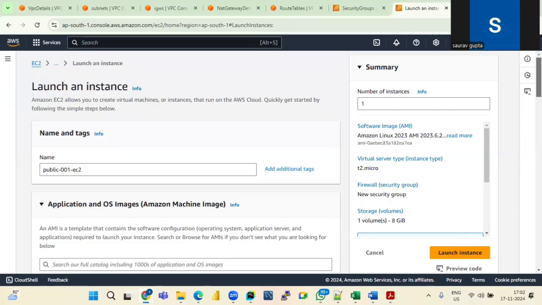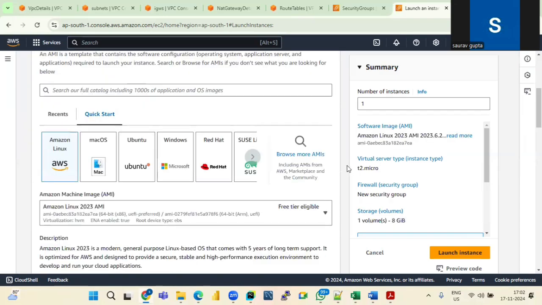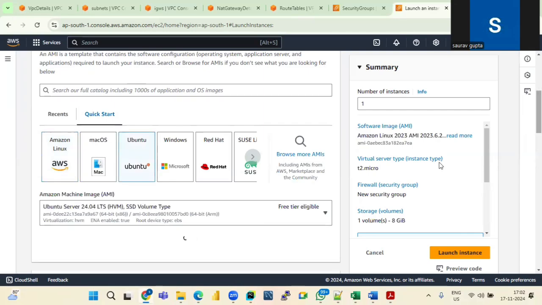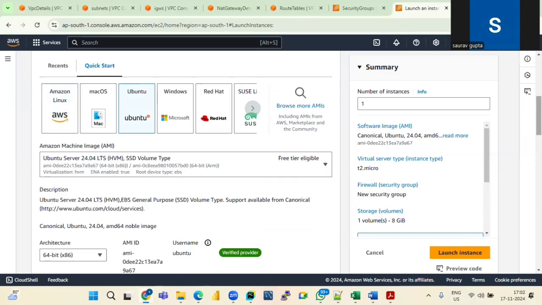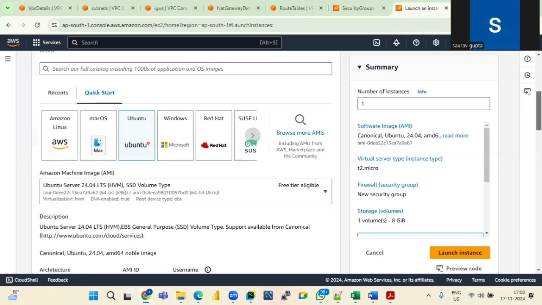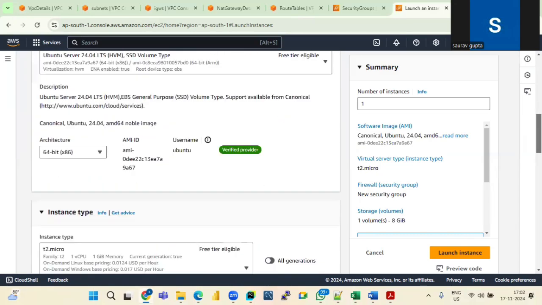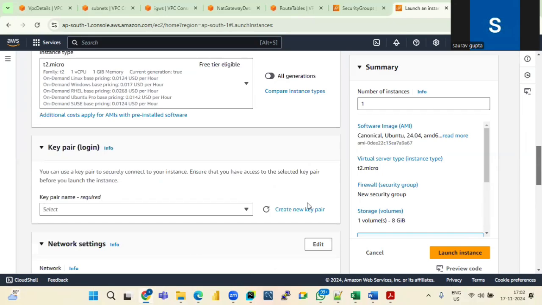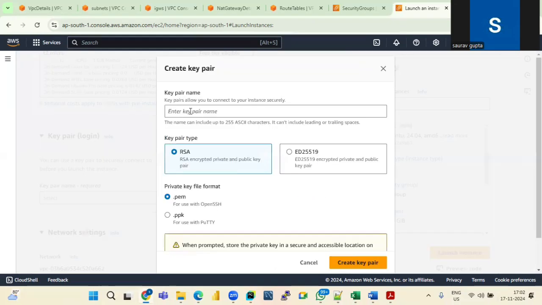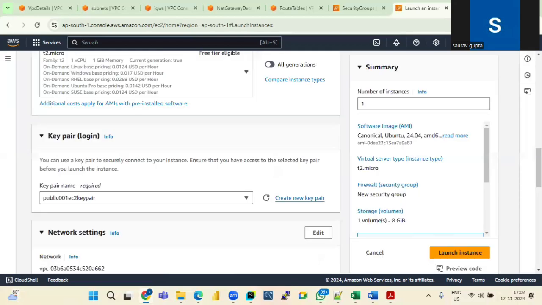So here, public-001 EC2, select Ubuntu. Ubuntu 24 is fine. T2 micro is fine. Create a key pair. Let's name the key pair public-001 EC2 key pair. Okay, download the PEM file. So this is done.